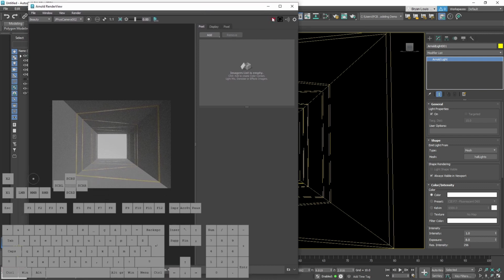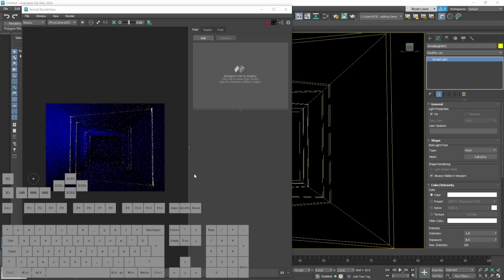Ayaw niya mag-render. Why is it not rendering? Nag-freeze yung render ko. So, let me just wait here for a bit. Nag-freeze ang render ko. So, I'll probably cut right here muna until this one resolves itself. Okay, hindi na nag-freeze. No?